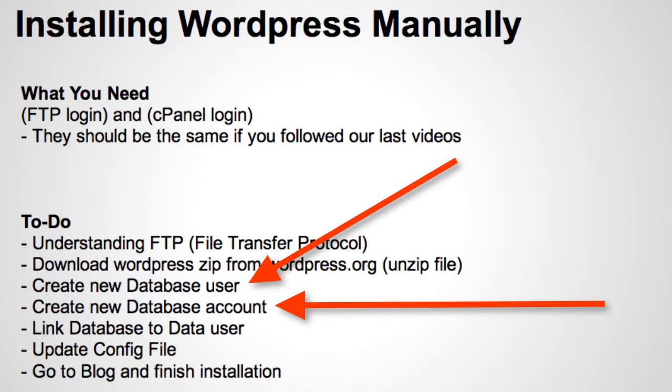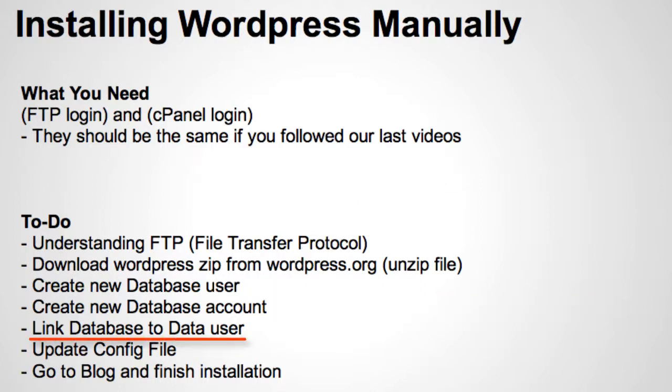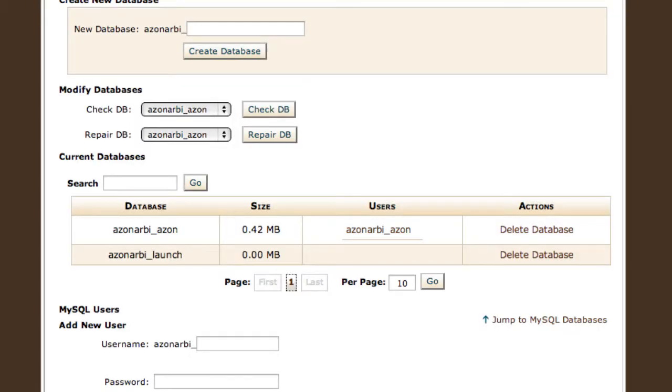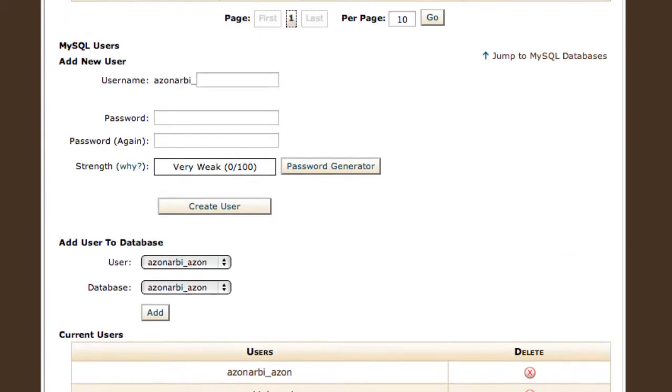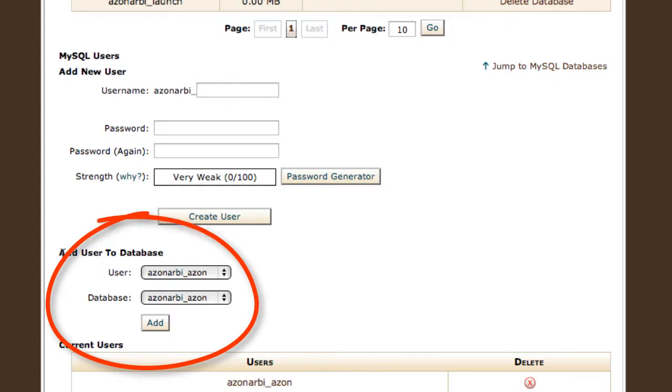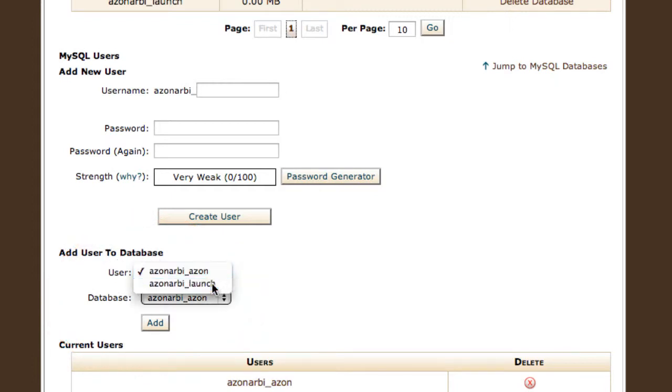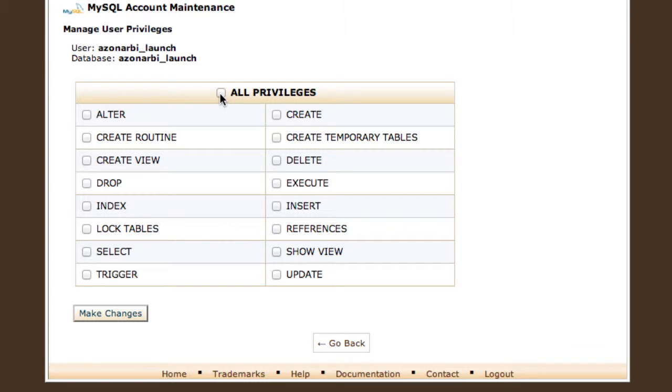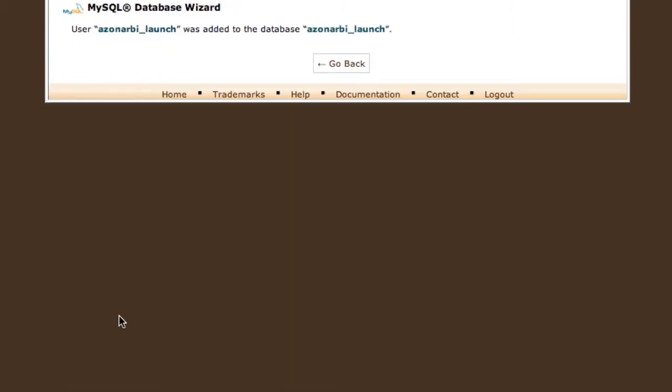So now that we've already created a new database user and we've already created a new database account, we need to link the database with the database user. This part is fairly simple. We go back to MySQL databases and scroll all the way to the bottom and you'll see add a user to a database. Find the user we just created and find the database we just created, hit add and click all privileges. Then click make changes. What this is going to do is pair the database with the database user.